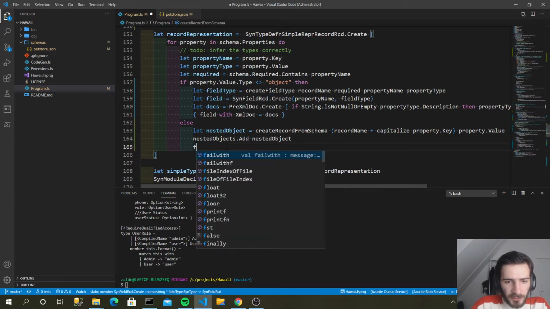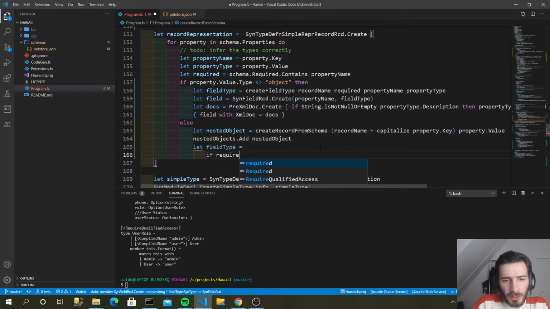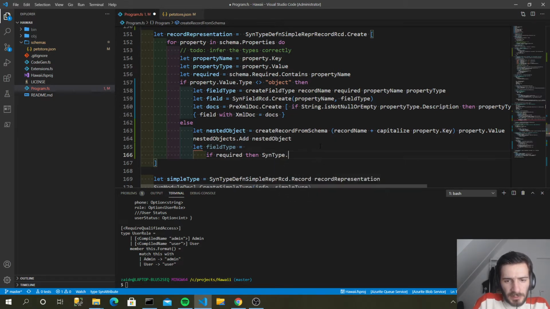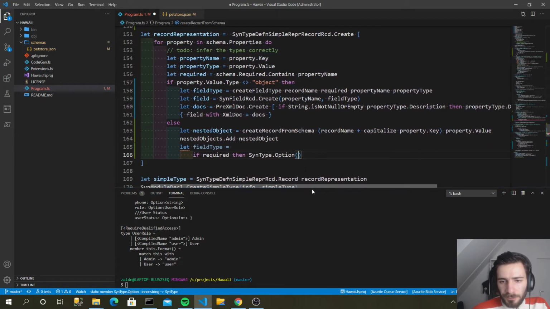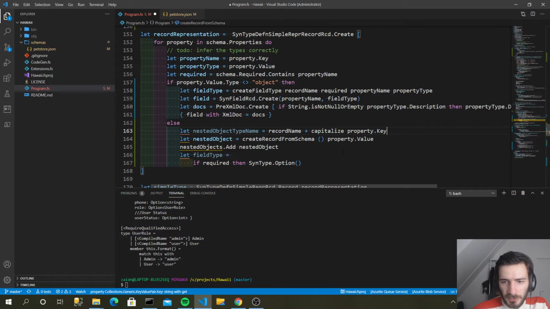Let's create the field type. So let field type will be, if required, then syn type option of the name of the generated type, which is something that we will have to come up with. So, well, it's actually this one. Nested object name, nested object type name, the generated type for our ad hoc nested type.